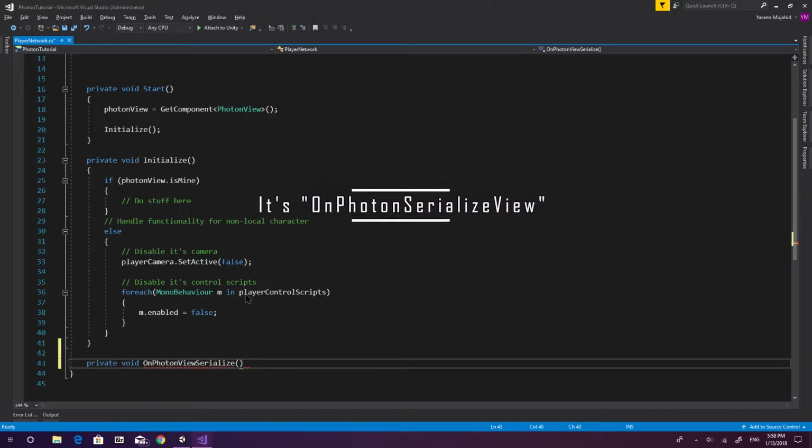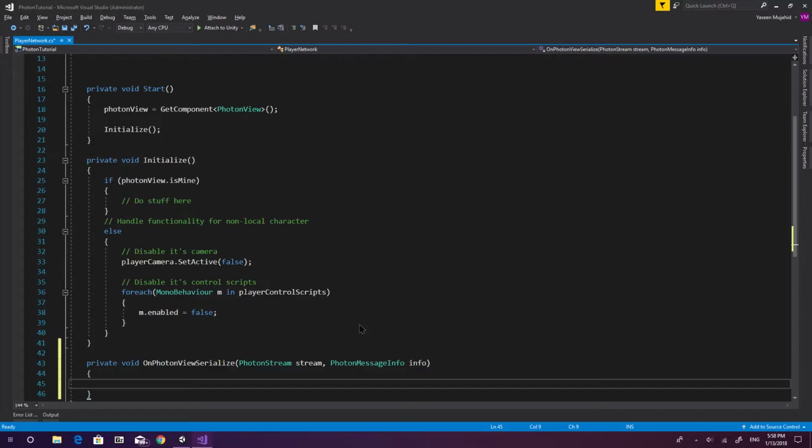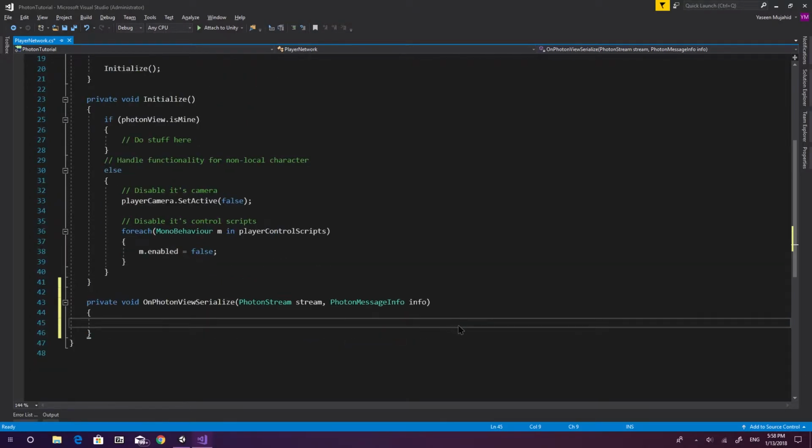Serialize. I don't know if I'm spelling that right. It has two parameters which it requires: a PhotonStream, which you usually just call stream, and a PhotonMessageInfo, which we're just going to call info. It doesn't matter, we're just declaring the name. I'm not going to go into the extreme basics. So it has two parameters which it requires.